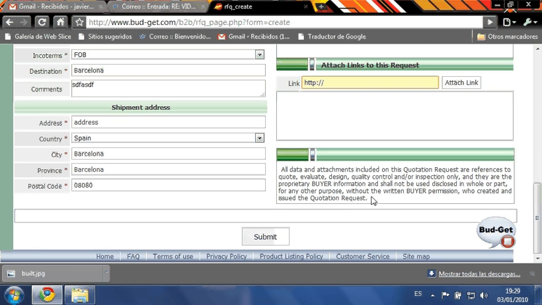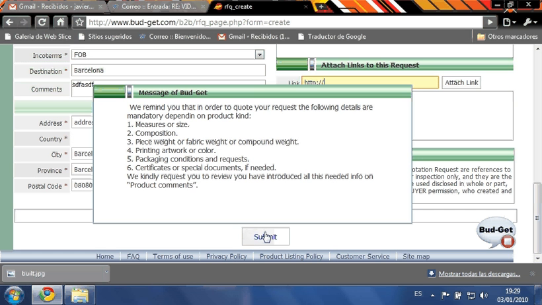Finally, we have some non-disclosure agreement information for the supplier, so he knows he cannot share this information outside Budget. You have the possibility here to chat with the Budget personnel if you need some help in order to fill in your order. And finally, we have the submit button, but the moment we click it, the program tells us that it's really needed that you include all this information: measures of size, composition, weight of the fabric, print and artwork, packaging, certificates, whatever.